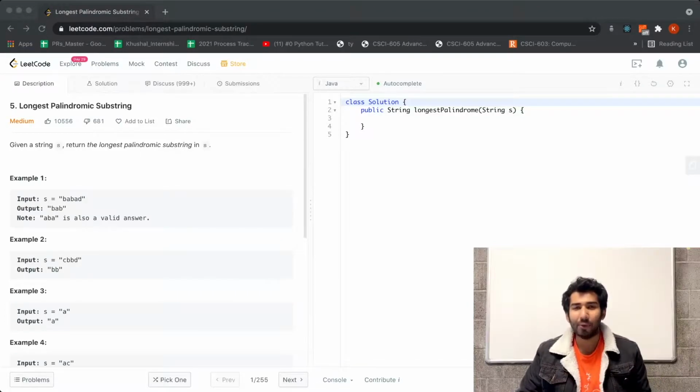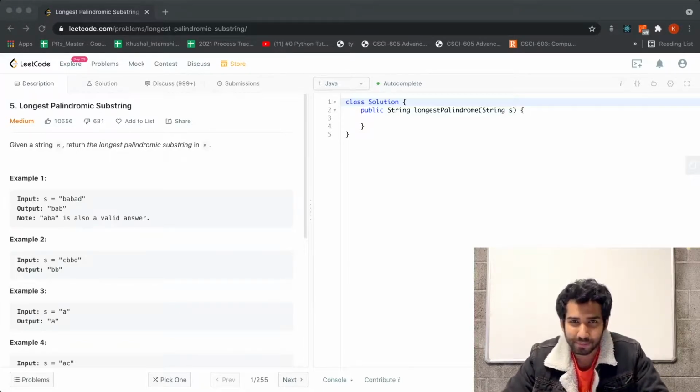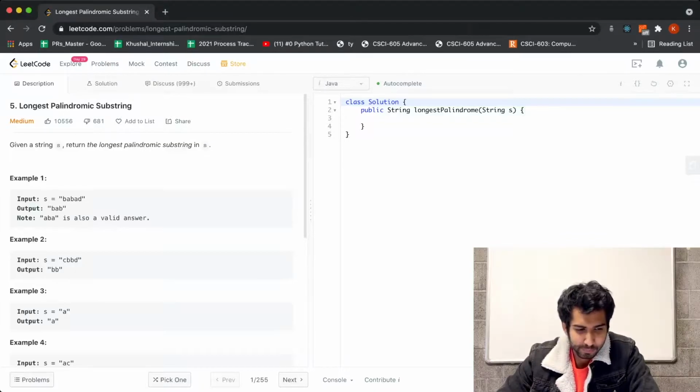This is Kushal and today we will be looking at a very famous problem, longest palindromic substring. So let's quickly see what the question has to say. Given a string S, we need to return the longest palindromic substring we can find in the string S.